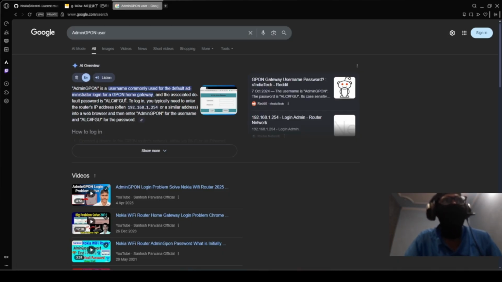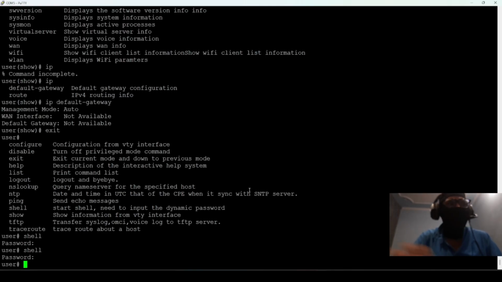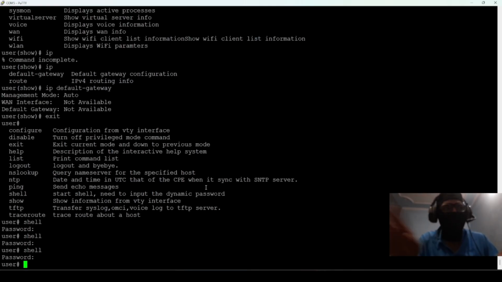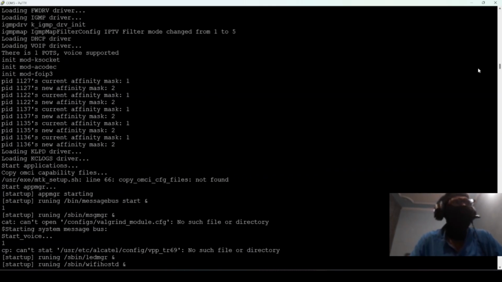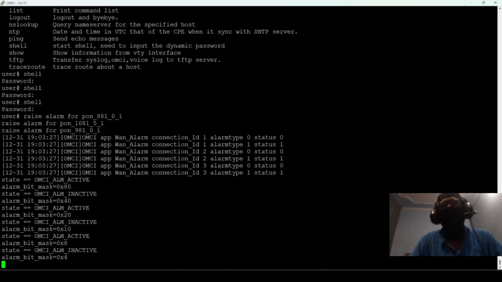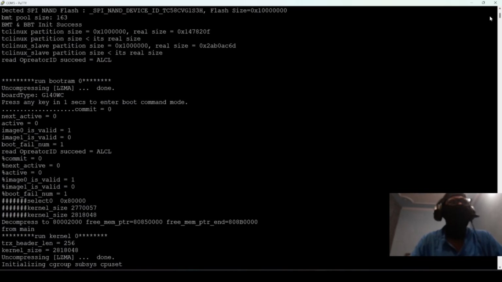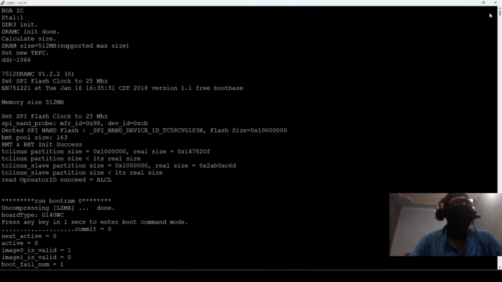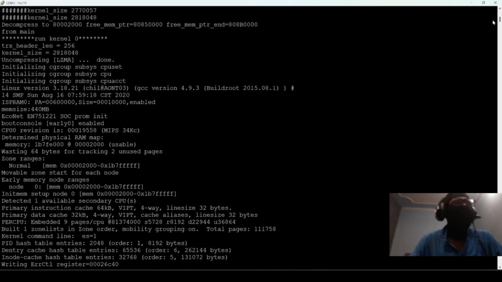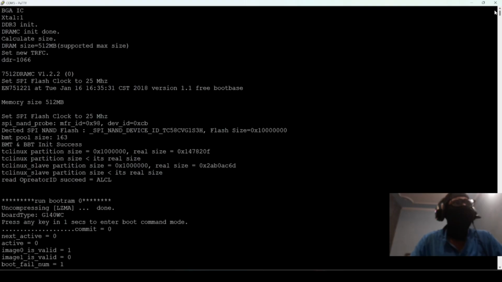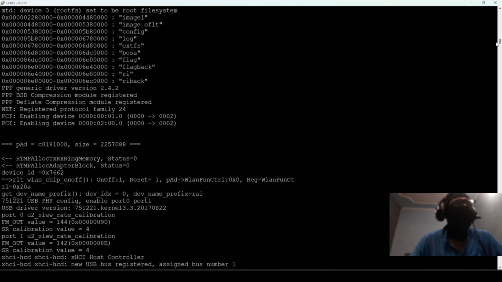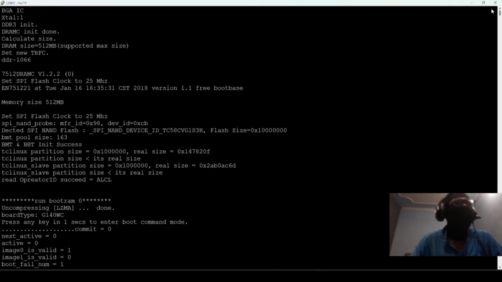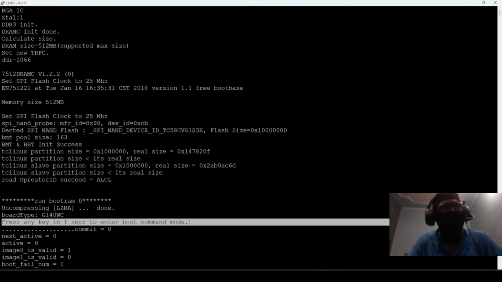And I have tried every single password. I have tried this, okay, no, does not work. Nothing works on this. So let's try if we can get into the U-boot of the system. Okay, if we go all the way to the top, so we can see, oh my god, there it is, right, there it is. Press any key in 1 second to enter boot command mode.